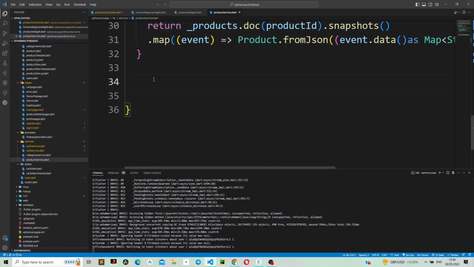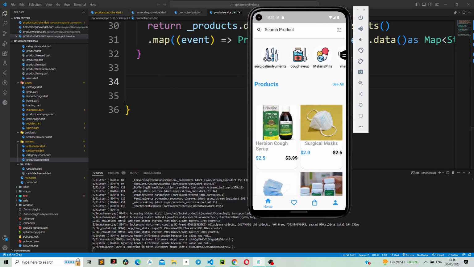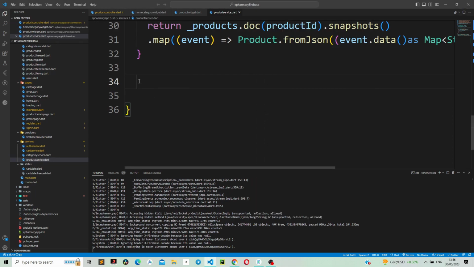So in this video we are going to get the products by categories. So if we go into our application, we want that if we click, let's say, the surgical instruments, it's going to display the products that are in the surgical instruments category, right? So to do that, we need to create a stream which is going to return a list of products.